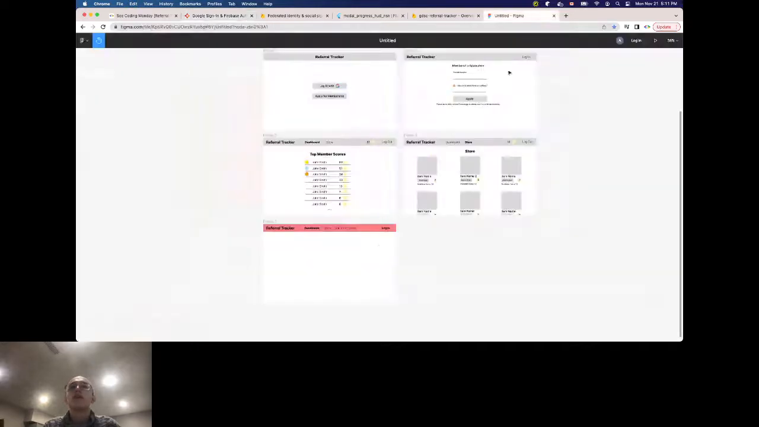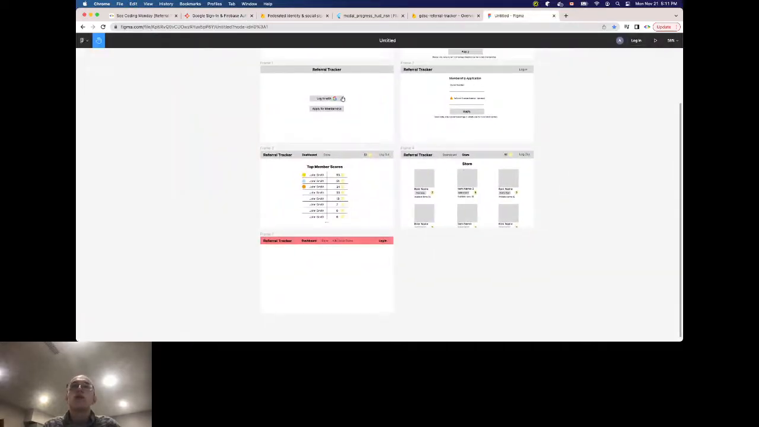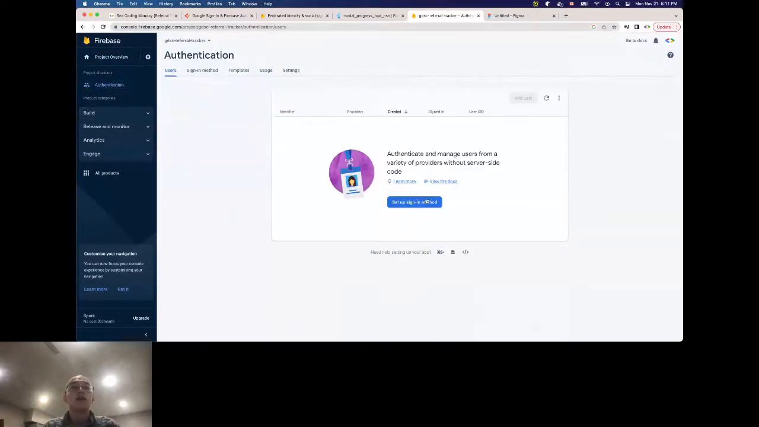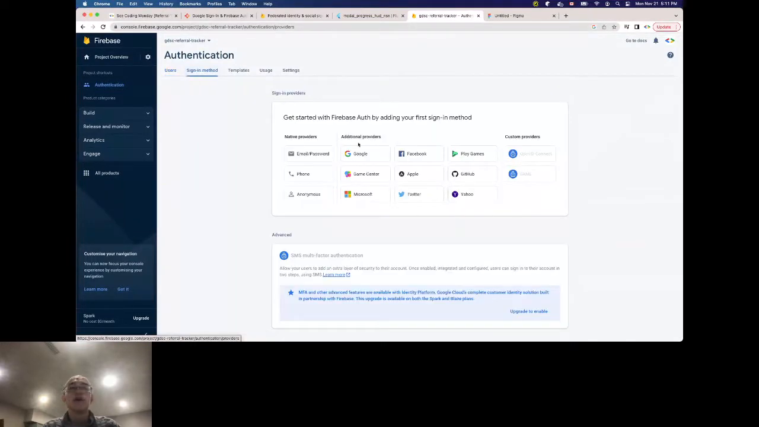In our case, you see there's login with Google, and it can be Facebook, it can be any other service, right? And as you can see, when we go here and go to authentication, you can see that Firebase gives us a lot of options, right? So we can set up auth with Google, Game Center, Microsoft, Twitter, GitHub, and stuff like that.